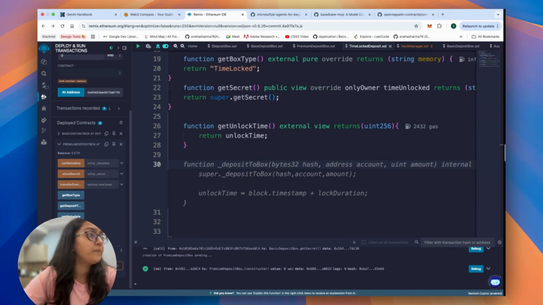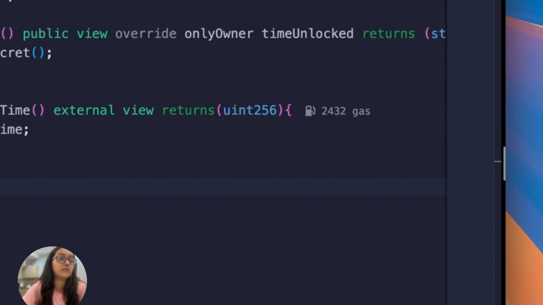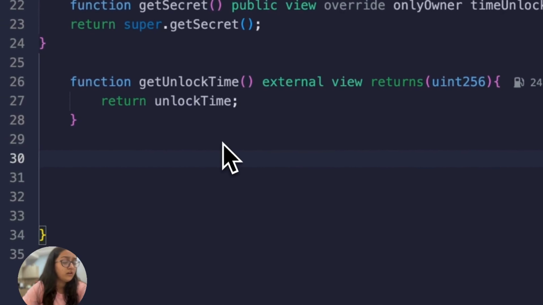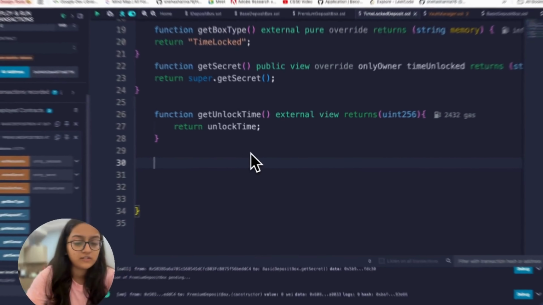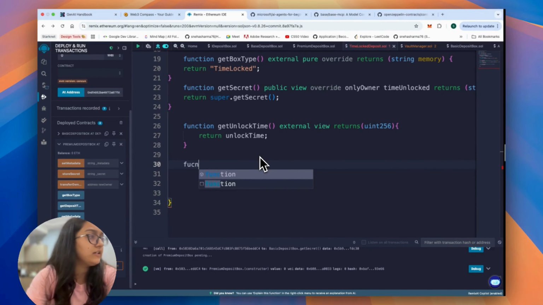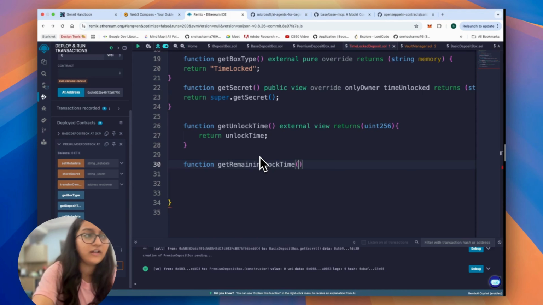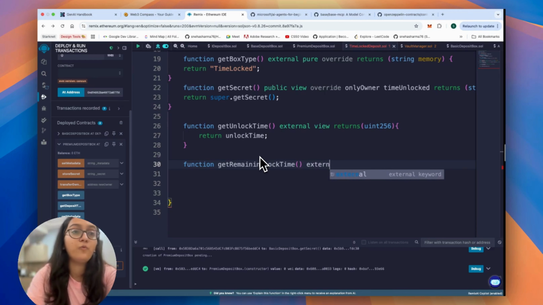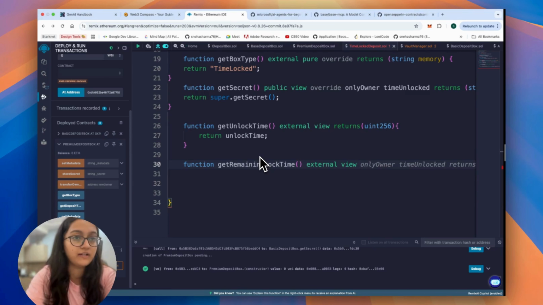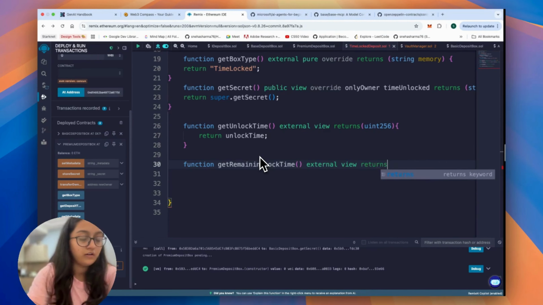Now, this is for the unlock time. I also want to get something as remaining lock time. So again, I will just quickly write it, which says function getRemainingLockTime. This is a very simple calculation. You just have to check the block timestamp and the unlock time and subtract it.